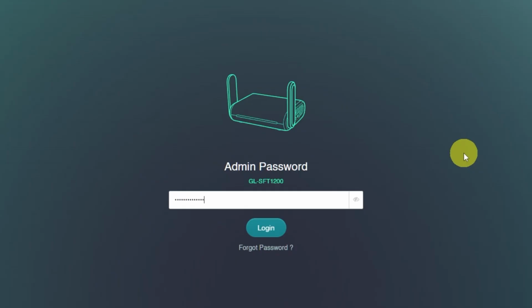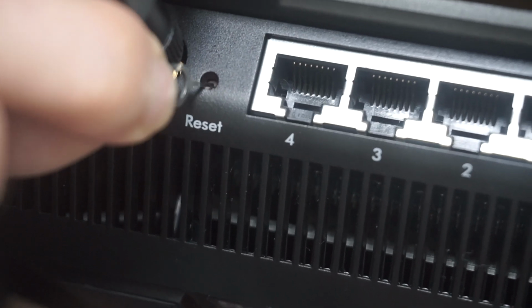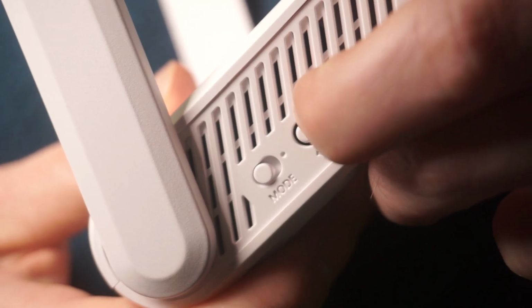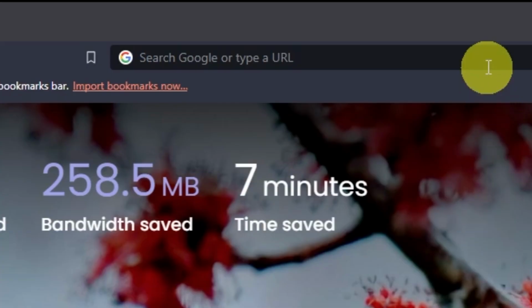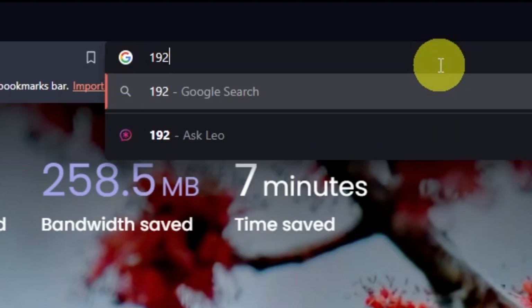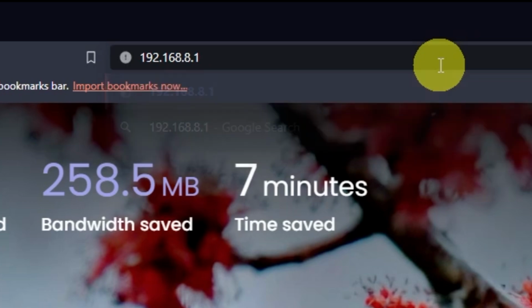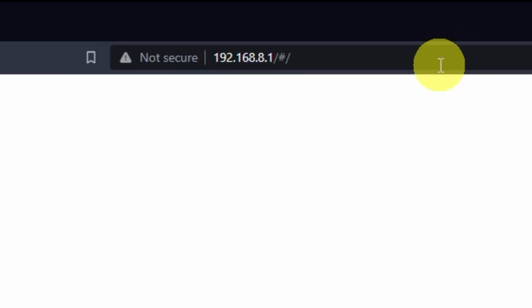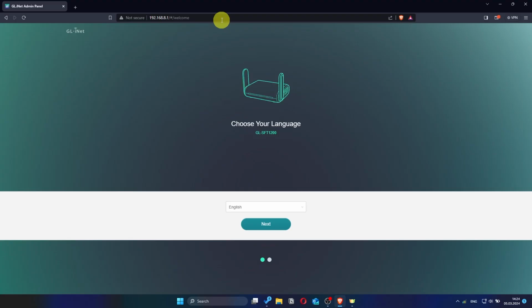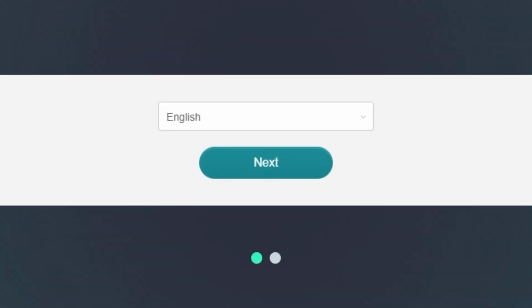If you're unable to get it, you'll need to reset the router to its factory default settings. After that, try accessing the router's admin panel again. Depending on the firmware version of your router, the setup process may look slightly different. But don't worry, just follow along with the general steps I describe, and you'll be fine.